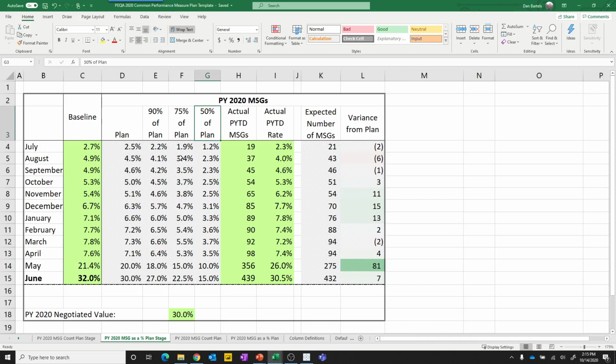Going back to here, if at the end of the program year we didn't end up with an actual MSG rate of 30.5, it would be good to know, as a secondary concern, did we at least hit that 90% mark? Because that's important too, and we definitely want to make sure we're hitting that 50% mark. So that's why these two columns are provided, and then I just added this third one here as an in-between, since there's a lot of difference between 50 and 90.